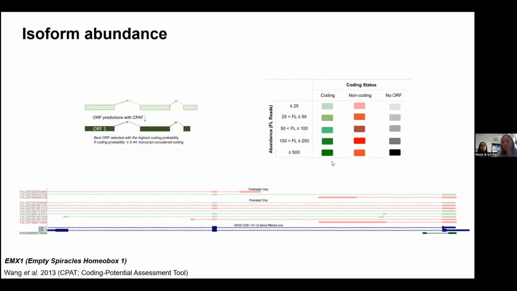Now, the colors correspond to coding or non-coding status. And this is predicted using ORF predictions from the coding potential assessment tool. And so you can see the green corresponds to predicted to be coding, and the red is predicted to be non-coding. And the other thing to note is that the shading of the color, the darker the shading, the more abundant the isoform is. So these are all quite pale in color. So these transcripts occurring in postnatal or prenatal only are actually quite rare.